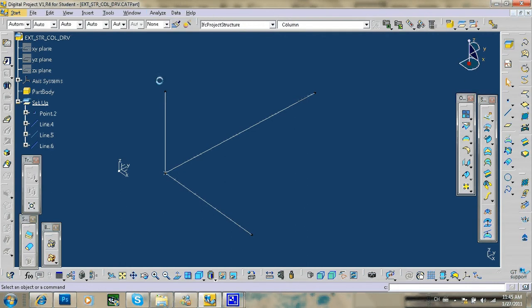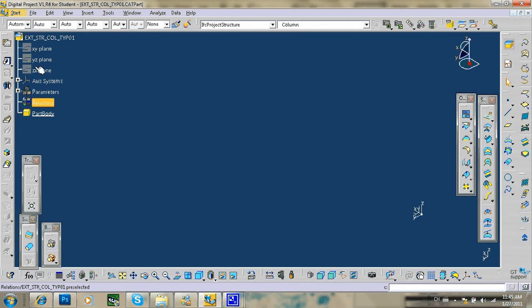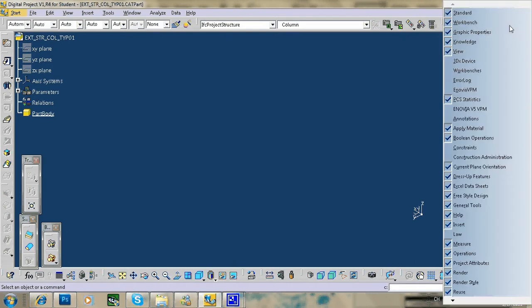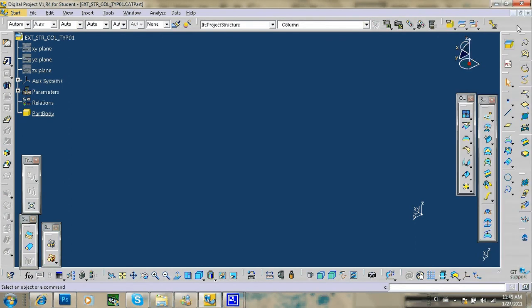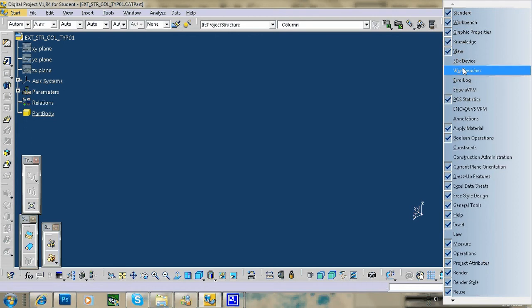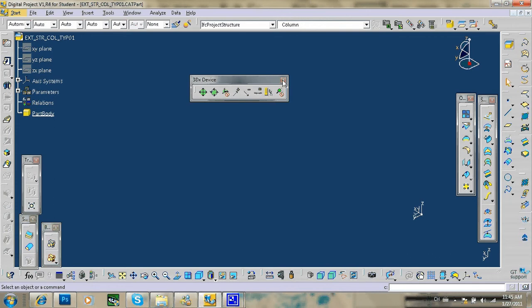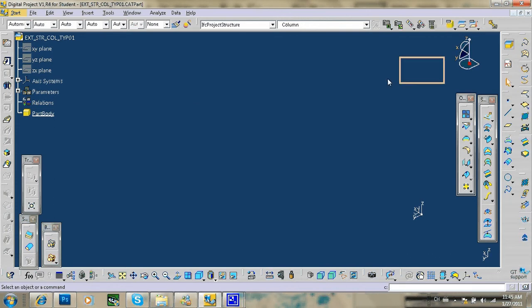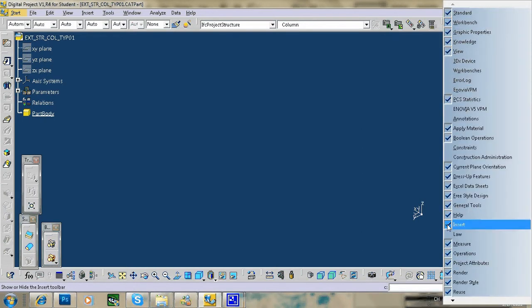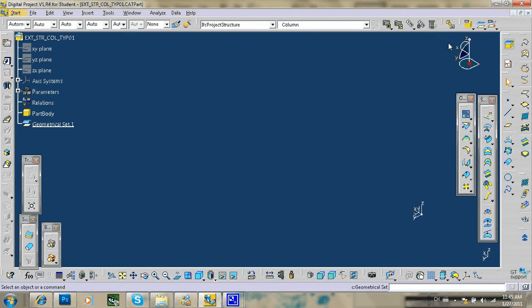Okay, switch back to the column. So in here, we need to insert a few geometric sets. You can also click from this icon here as well. If you don't have it, you should be able to right click from a blank margin, and you can check to show you different tool sets. Okay, so this is one insert, which is this one. All right, so now we're going to insert a geometric set.